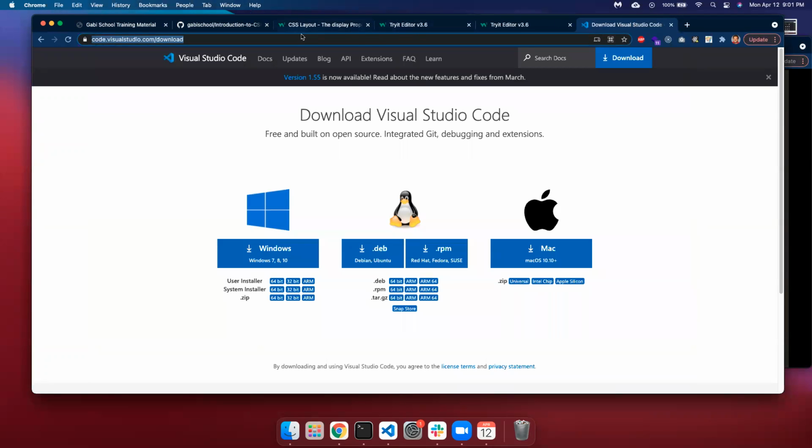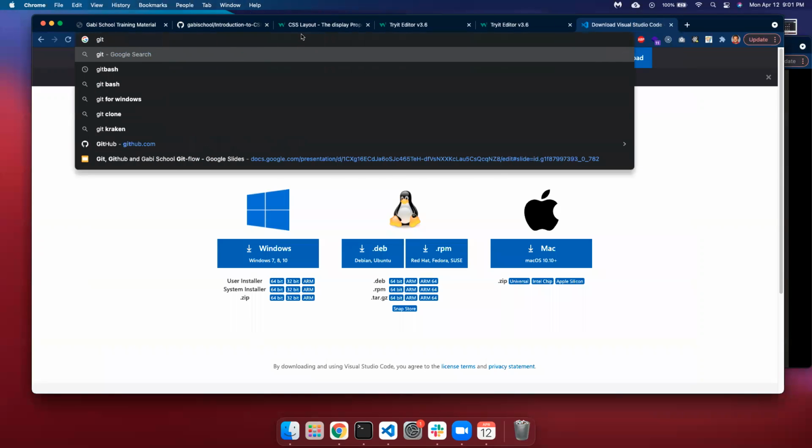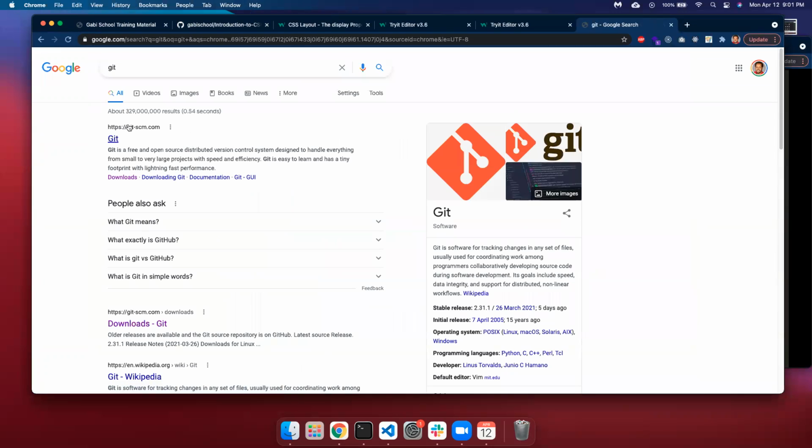So I was talking about Git. What is Git? Git is a software. It says here, Git is a free and open source distributed version control system designed to handle everything from small to very large projects with speed and efficiency. Basically, what they're saying is it's a software that you install in your computer, and it keeps track of changes of files.